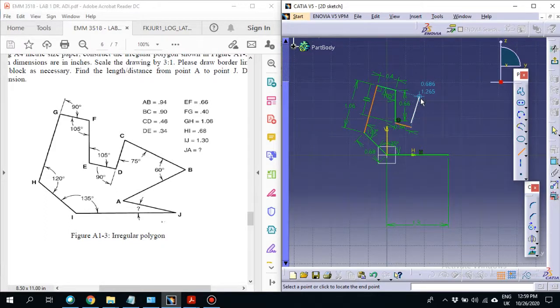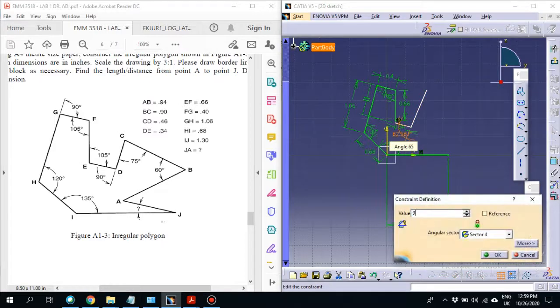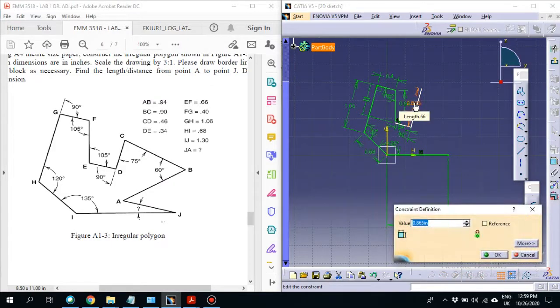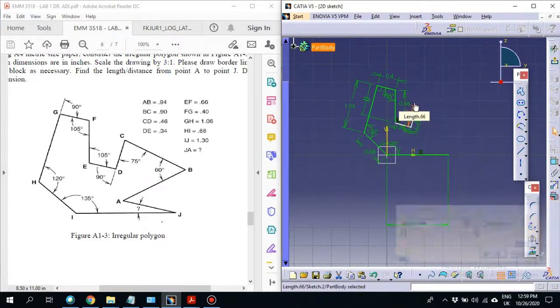If you make a mistake, just press Escape. So C to D. The angle is 90 degree, so select it to be 90 degree. The length of CD is 0.46. Then you can go for C to B.